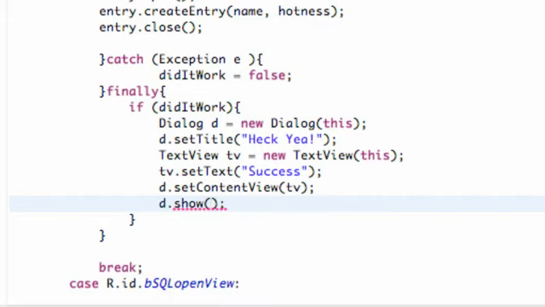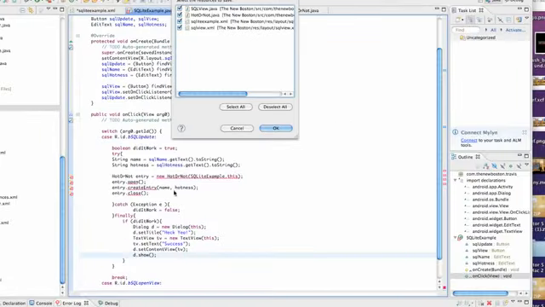So I know I went kind of quickly through that, but I think at this point you guys can kind of guess or at least know what's going on for the most part. So let's just run our application and check it, make sure it works.